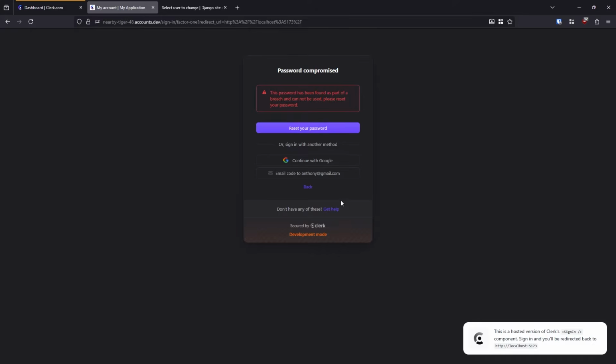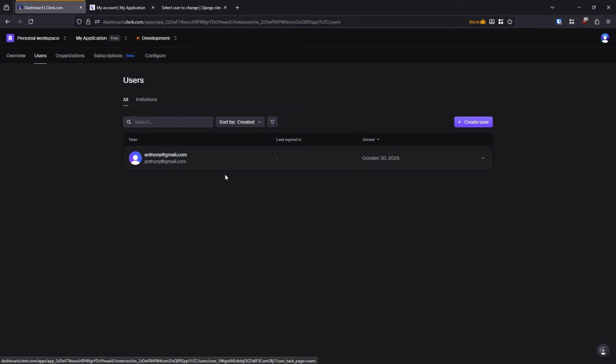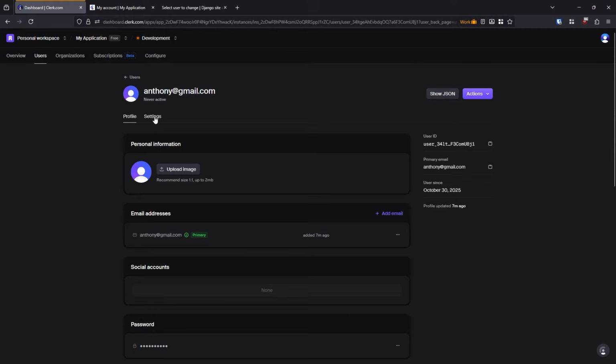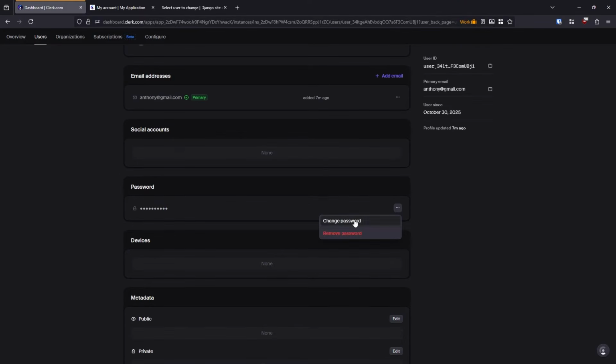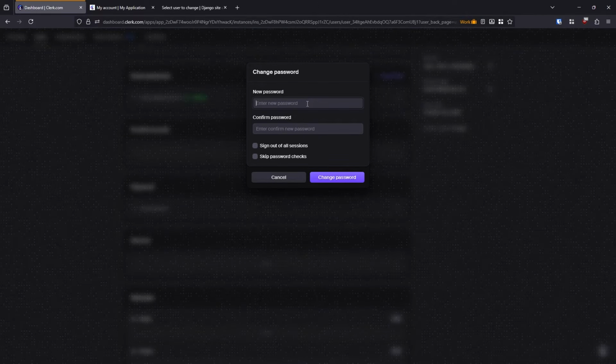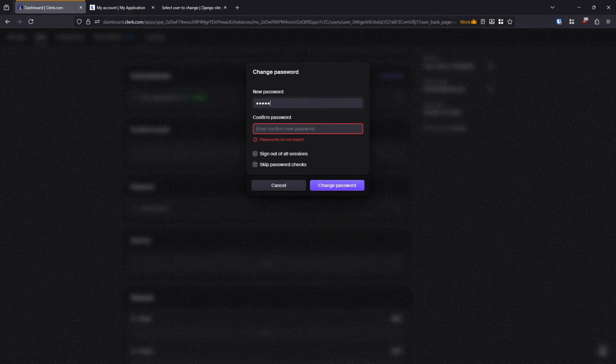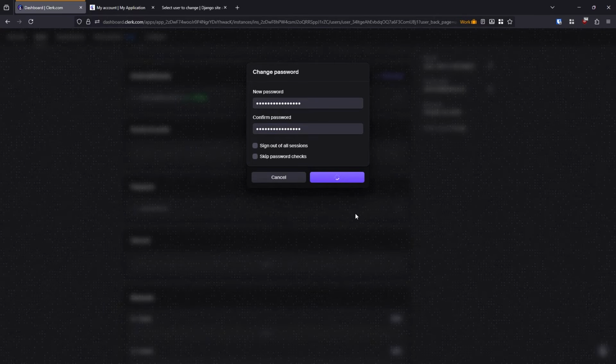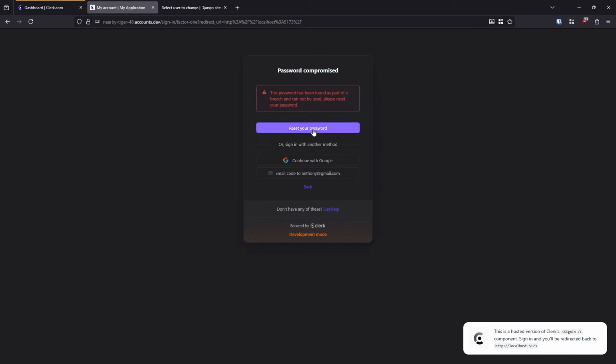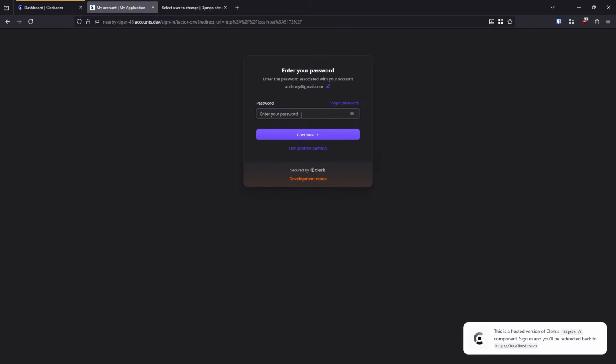Since this isn't my real email address, I'll go into the Clerk dashboard and reset the password here. I'll go down to password, click change password, and put in something more complicated: password1 and then my name at the end. Okay, change password. This one should be okay. Now let me go back and sign in again. This will be password1 and then Anthony at the end, and then hit continue. Okay, that password is fine.